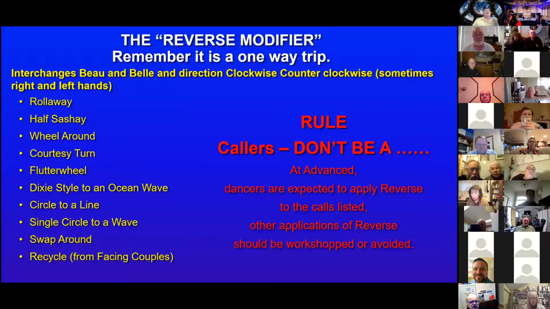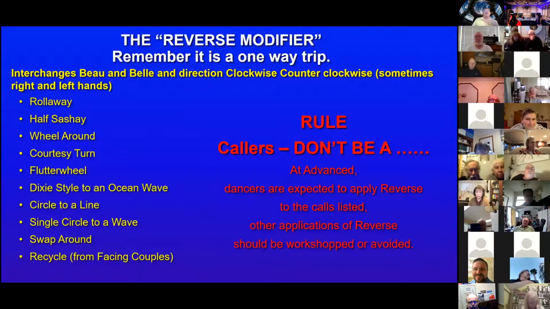Okay, the reverse modifier, remember, it's a one-way trip. Interchanges the bells and bows. I don't need to go on to that because it's pretty much the same idea as the left modifier. All the same common sense guidelines apply to the reverse modifier. Just remember, at advanced, dancers are expected to apply reverse to the listed calls. Everything else should be reversed. The reason they say that is because at advanced, you should know all of those listed calls already reversed. So the only way to get them known is to have it being taught to you already.